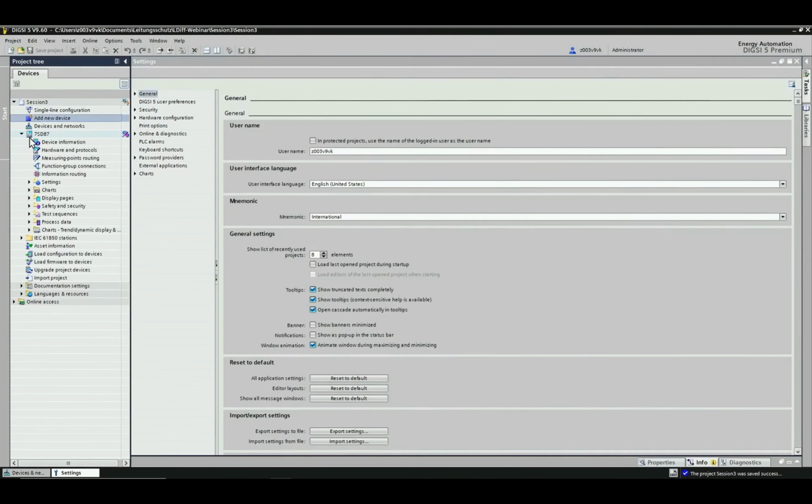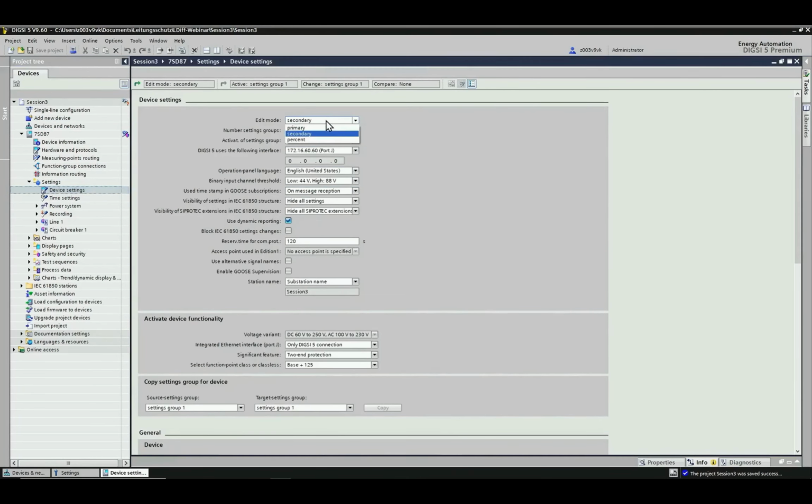And the setting mode of the device can be defined in the device itself, here under Settings and Device Settings. So here you have the edit mode and the selection options: primary, secondary, and percentage. I want to do all the settings in primary mode.